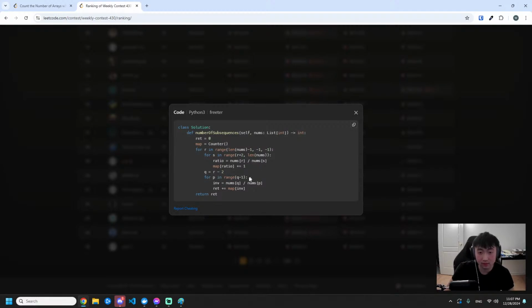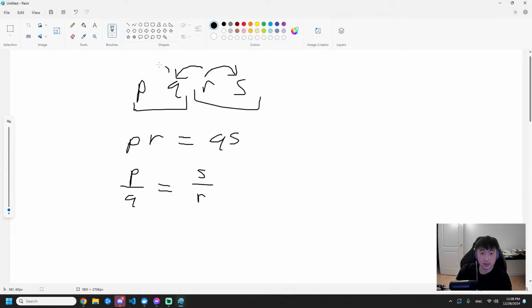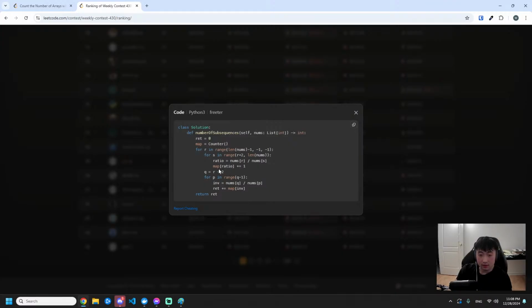Why is that correct? Wait, yeah, you're right. That doesn't make sense here. And then P in range of Q minus 1. Okay, but it's exclusive, so that makes sense. So P is selected relative to Q. So everything makes sense except this Q equals R minus 2 to me.